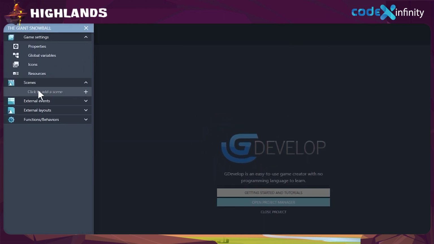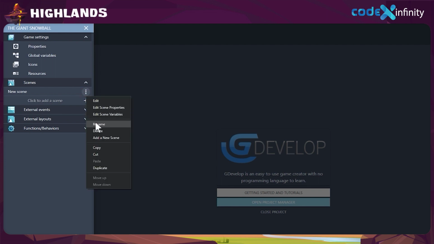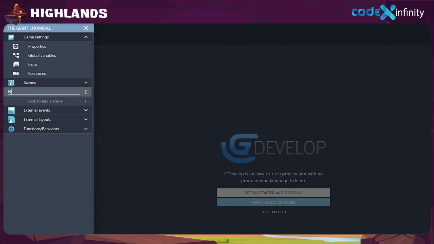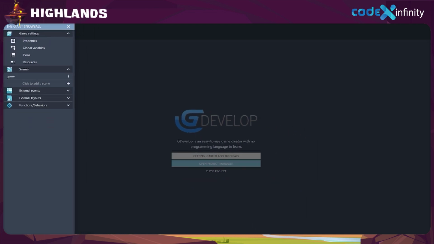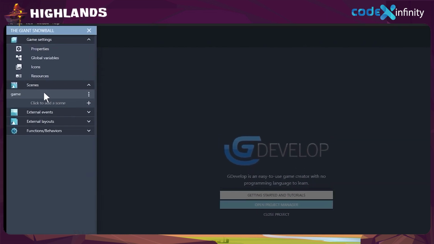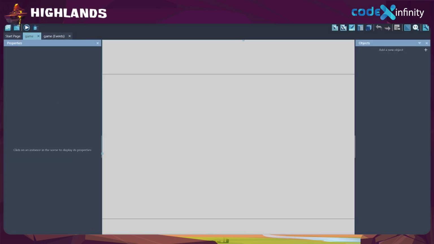from the Scene option. Then, in the new scene, browse its options to select Rename. Let's rename it to Game as the name of the scene. Then, press Enter. If we double-click Game, our game screen opens.